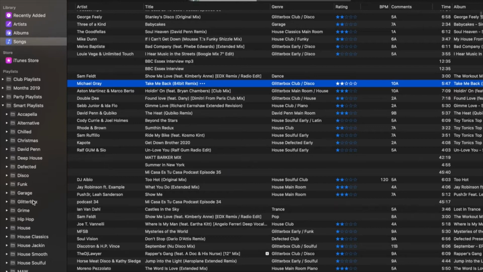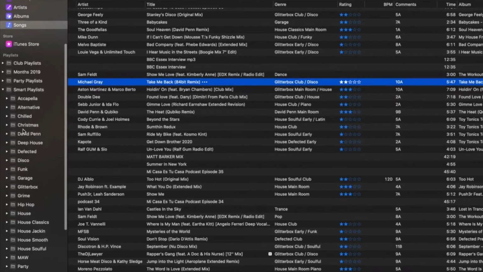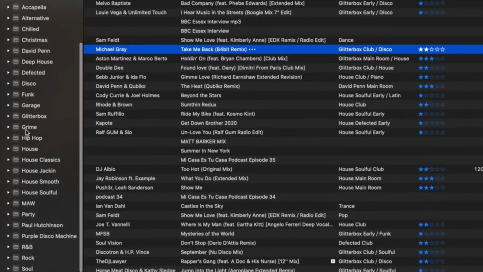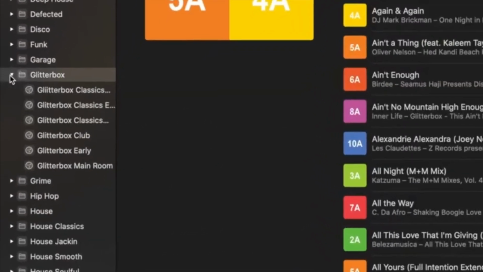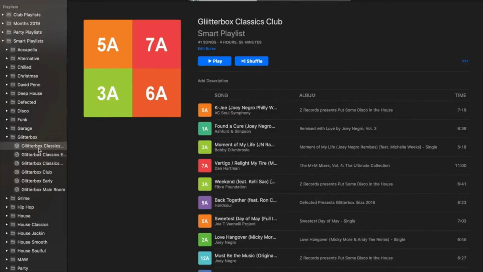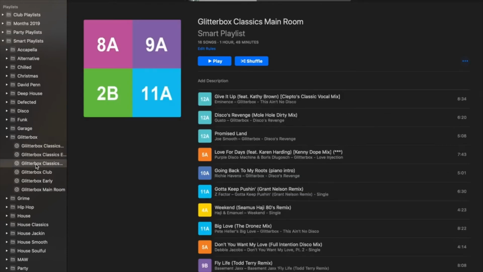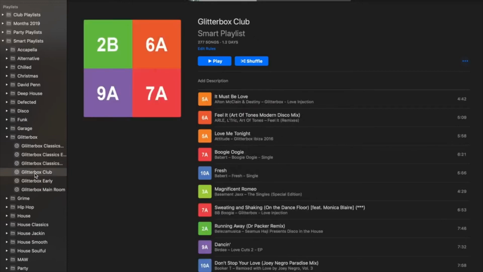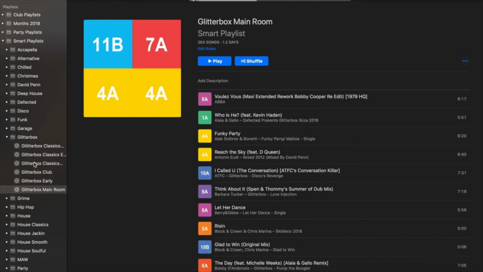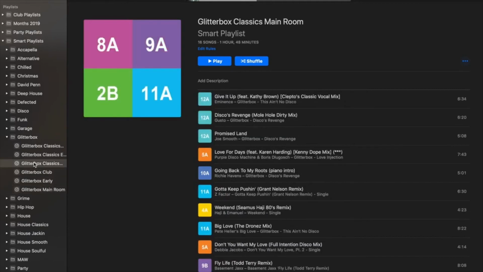But another thing is to have smart playlists. So if you look down the side here, you can see all of my smart playlists. And then if we open them, Glitterbox, you've then got the different sections of that. So this one's Glitterbox Classics Club, Glitterbox Classics Early, Glitterbox Classics Main Room, then just the normal Club, Early, and Main Room. So I've split them between the two different genres because the classic big room stuff is the stuff that I would play a lot at big parties. So I want to be able to access it as quickly as possible.